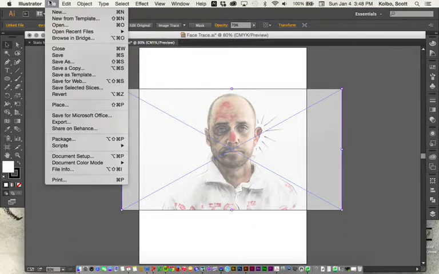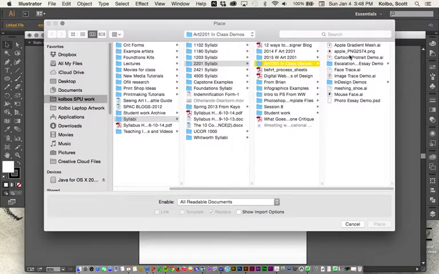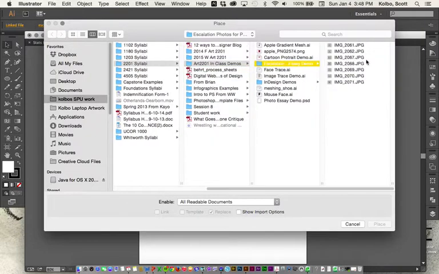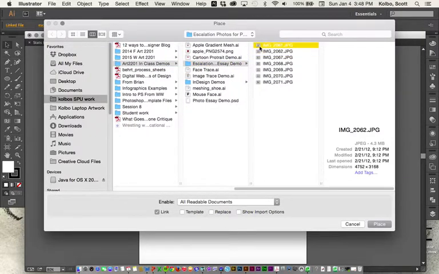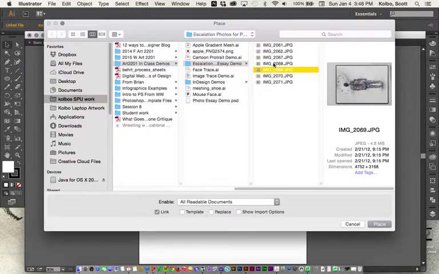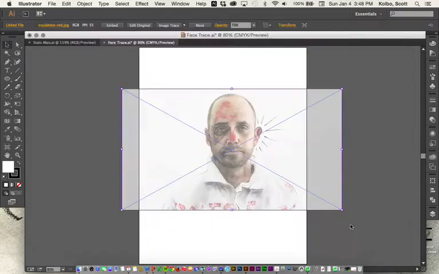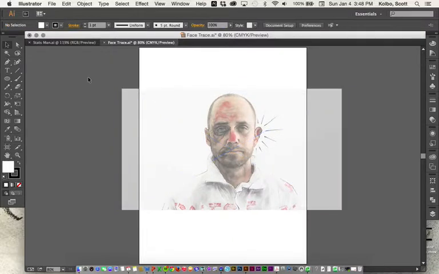If I go up to File, Place, it'll bring up my dialog box that'll allow me to find the image that I want to place in here, select it, and stick it in there, right? So I can do whatever I want to with that. You can find a photograph or something like that, and trace and place it in there. So tracing in Illustrator is really easy now.